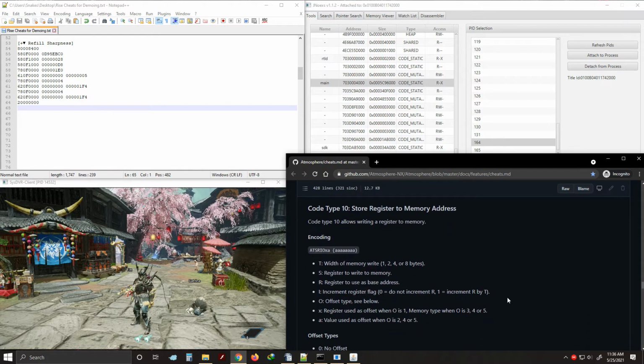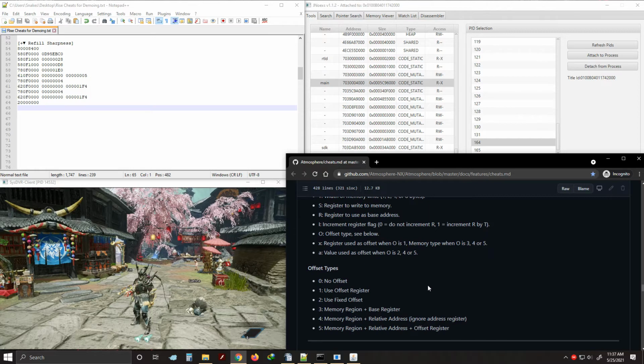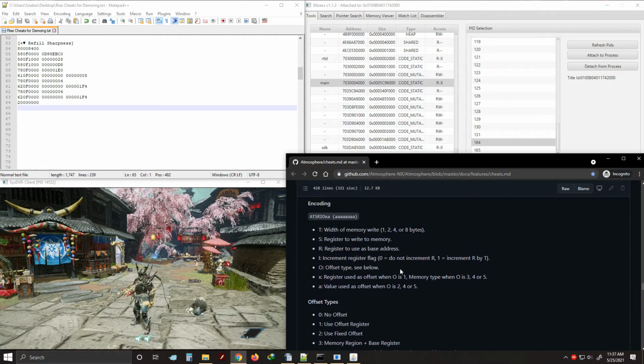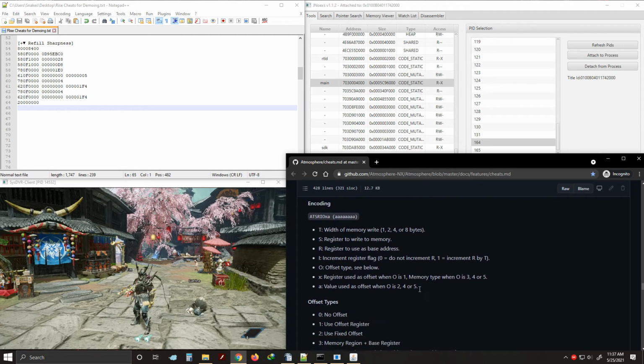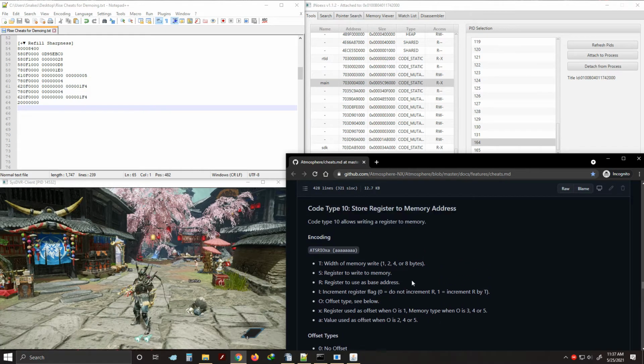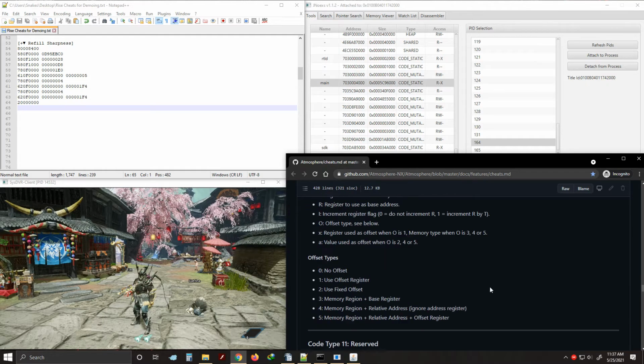All right, code type 10. I think this is going to be the new 456. Like I said, it does very similar things. It looks like it does everything that those do, all in one code type. And that starts with an A for being 10. All right, that's the basics of code types.